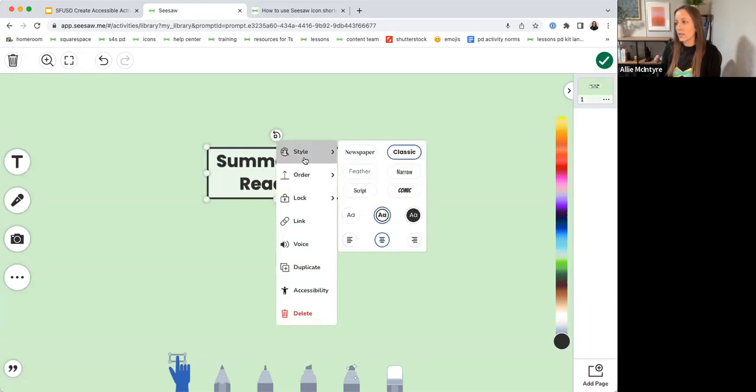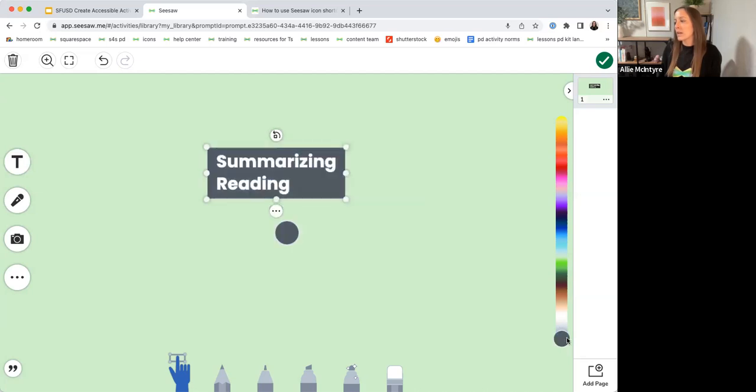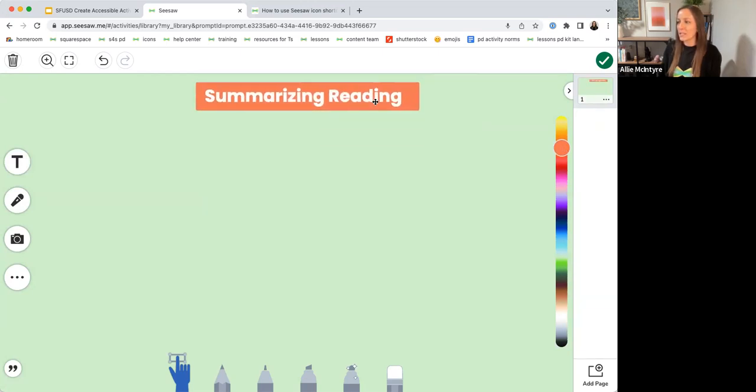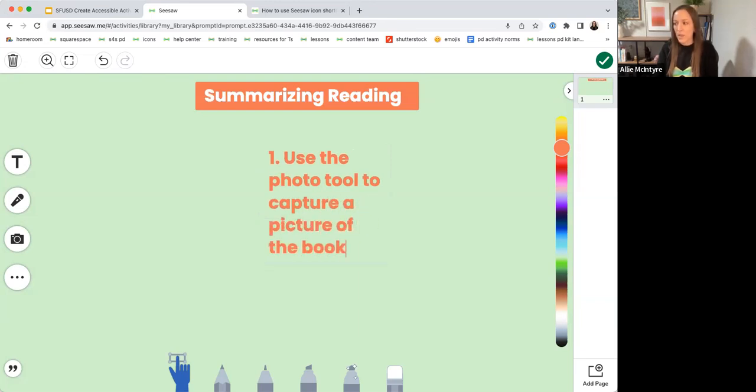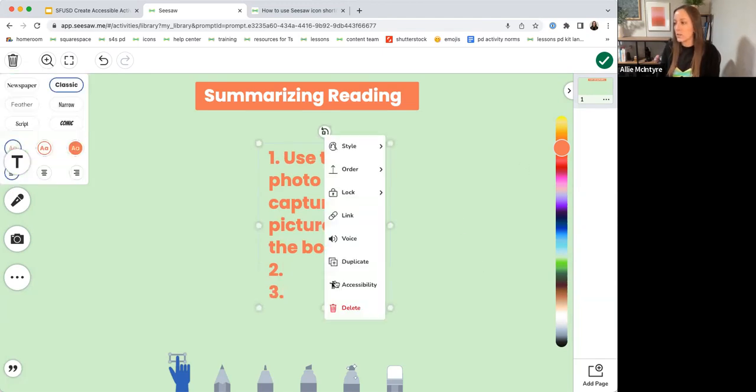Tap on those 3 dots. I'm going to change the style so that it's a fun, filled in. Not sure those colors go that well together, but that's okay. For today, I'm going to keep it. I'm going to put that to the top, and then I'm going to type my directions. I'm going to change that style. I'm going to say, let's see, 1 was use the photo tool to capture a picture of the book. And I would keep going and type all of my directions here so that students have them.